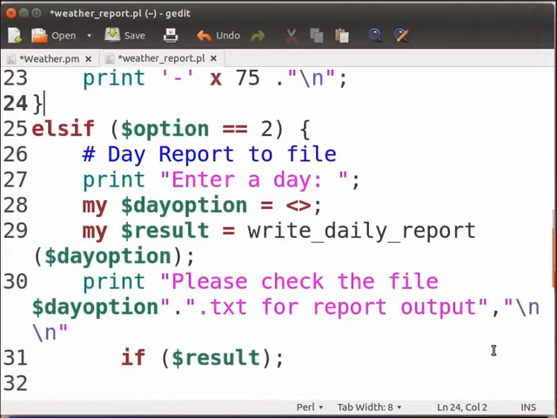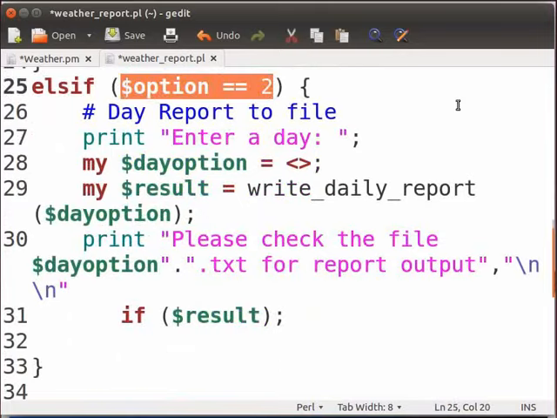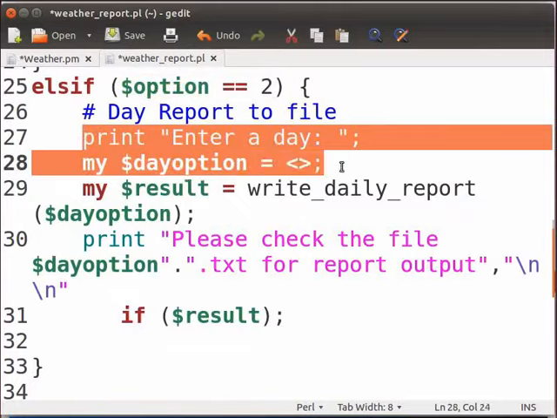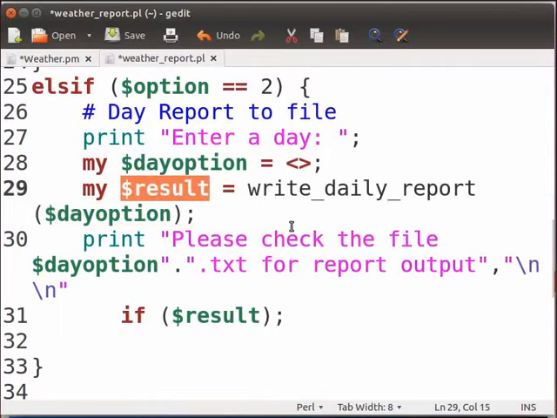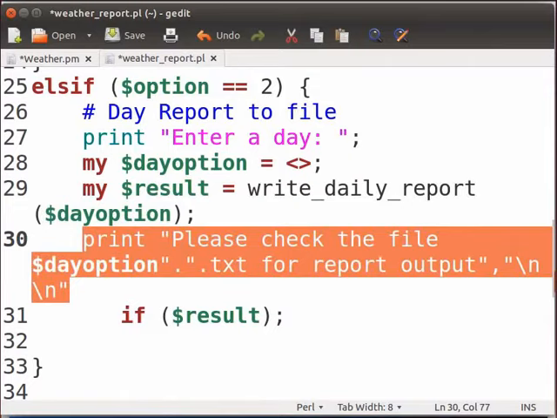Now, let us see the next option. If option 2 is typed, it will prompt the user to enter the day of a week. $day_option is passed as the input parameter to the function write_daily_report. Return value from the function is stored in the variable $result. Print statement asks the user to check the text file for the output. The file name is created with the day of the week .txt as output file.